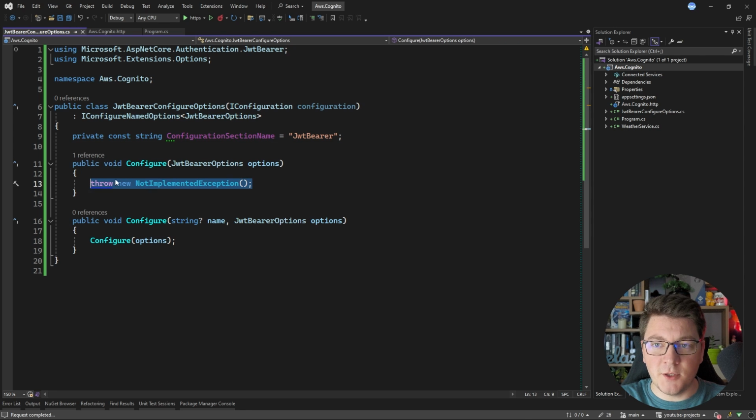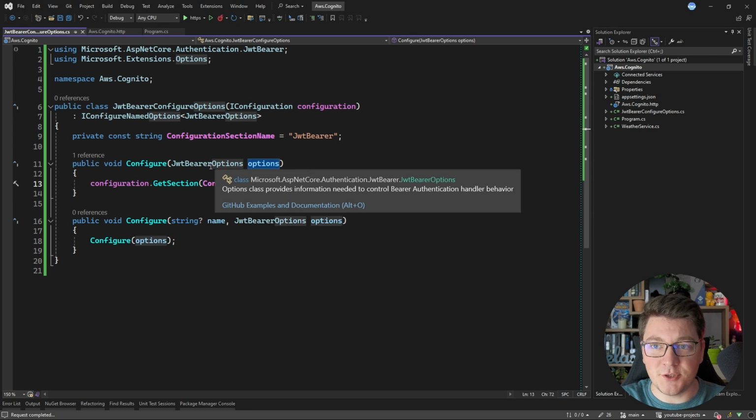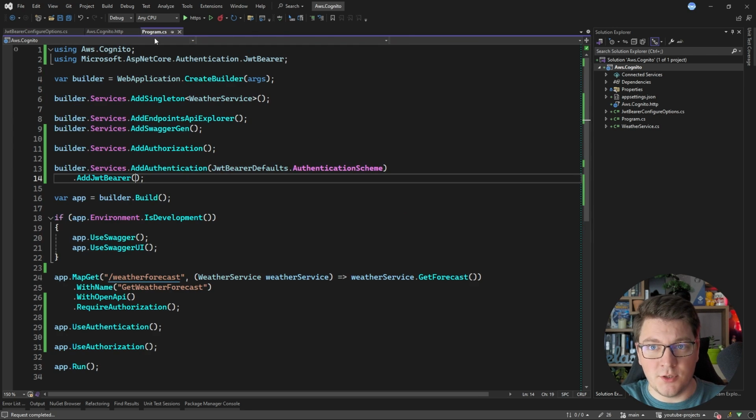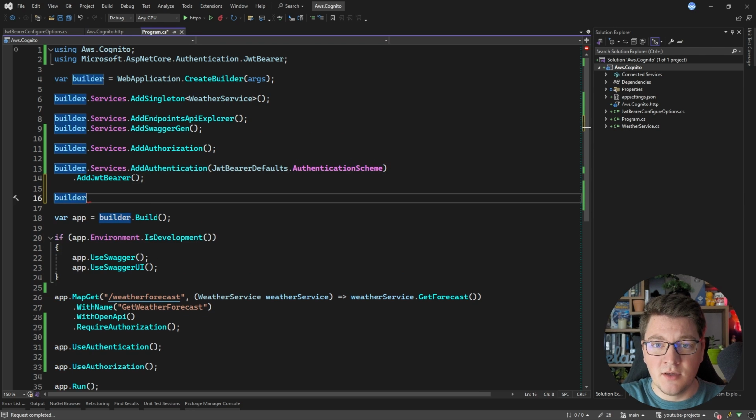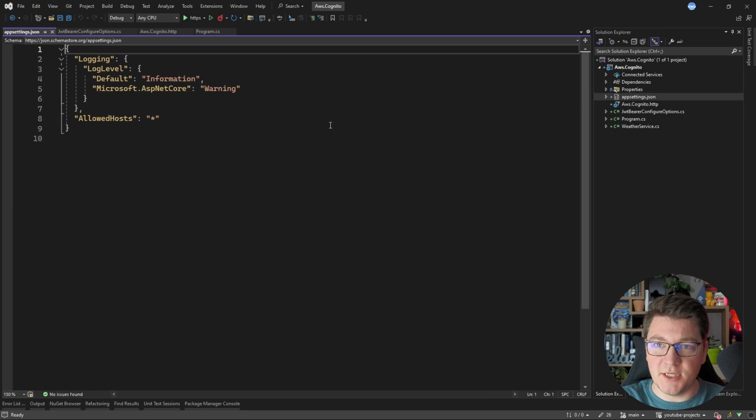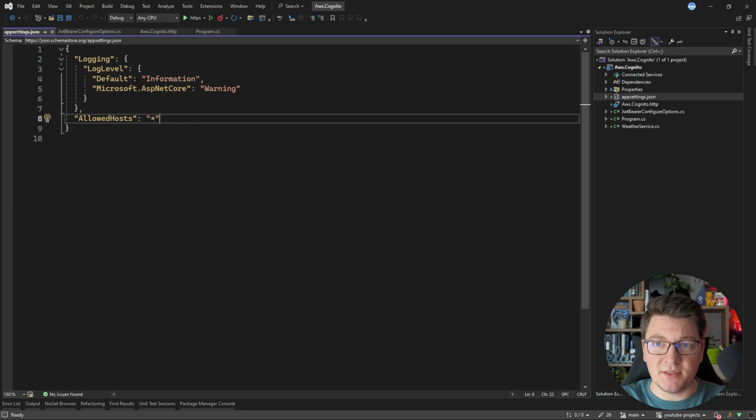And in the configure method, I'm going to get the values from this section and bind them to the JWT bearer options instance. I also have to configure this as a service so that it's executed when we start the application. So I'm going to say builder.Services.Configure<JwtBearerOptions>, and I'm going to say JWT bearer configure options. And now what I need to do is to open up my application settings and add a respective section for my JWT bearer options.